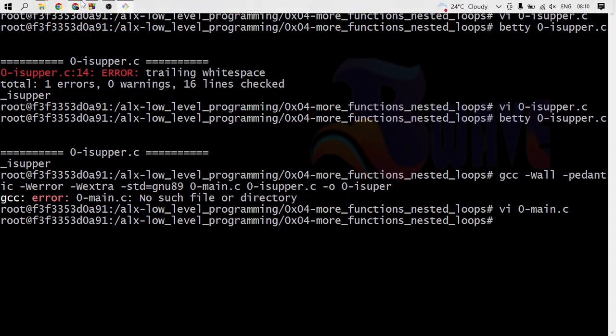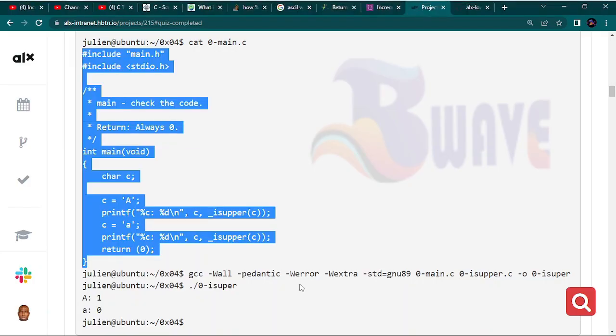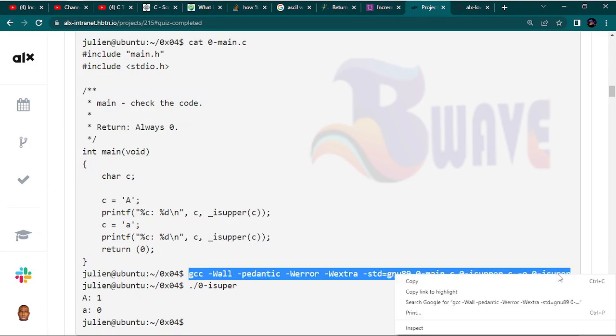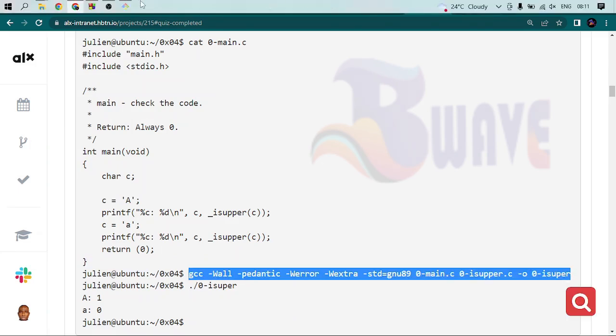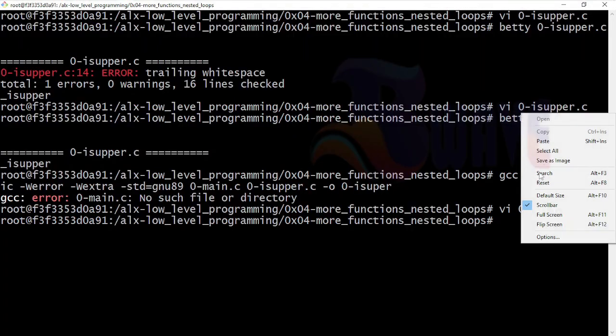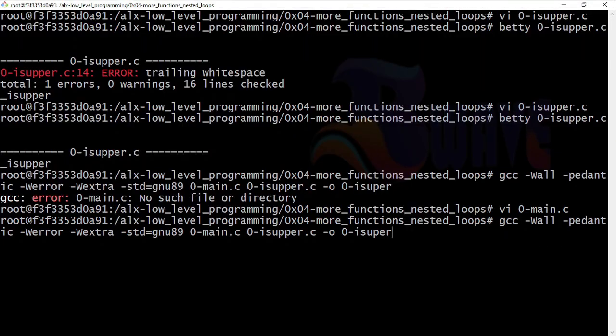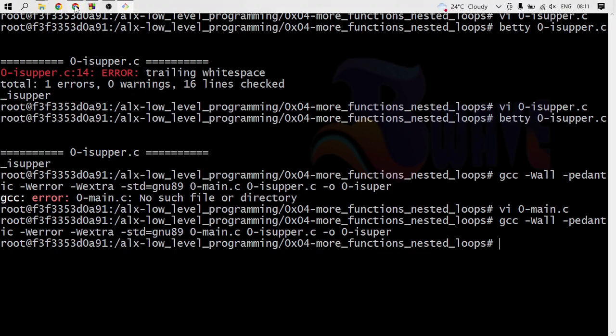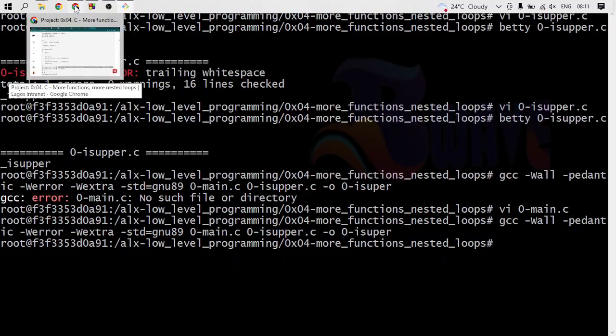How? If you go back here and copy this compile message you have, gcc. Now let's copy that now and see what we have. So copy this and come here, paste, press enter. Now you see we don't have any errors again. So the program has finished compiling.